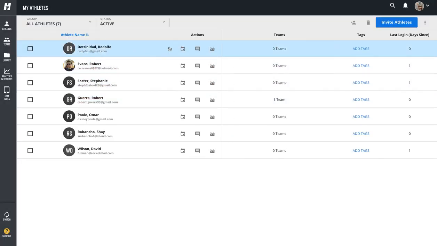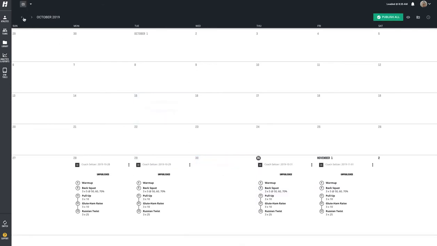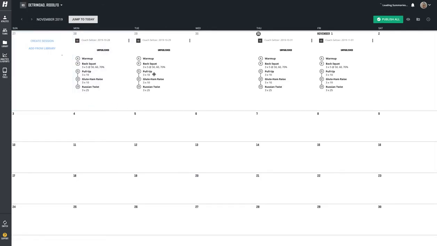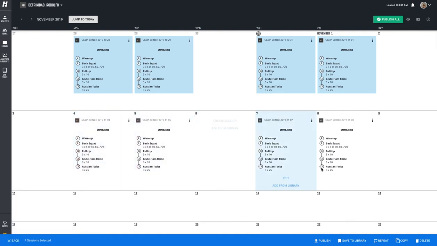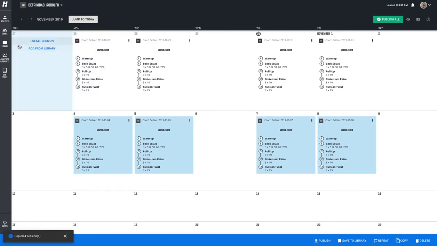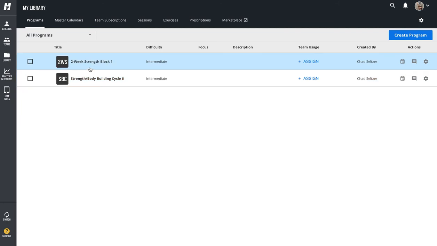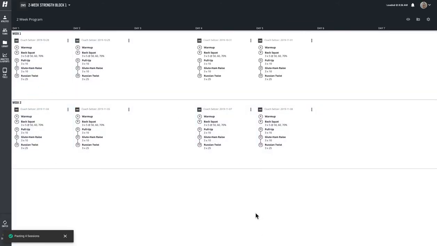So next week I go into Rodolfo's calendar and I'm monitoring what he's doing, coaching him. In fact, let's go into the following week. Maybe he just does something similar, or I make some change here. Oftentimes I'll do a copy and then simply edit the session to adjust what we're doing just slightly. But now I've got that next week for him, and I'm going to jump into the library and copy that week, and I'm just going to adjust this 2-week strength block. So now I've got the full 2 weeks.